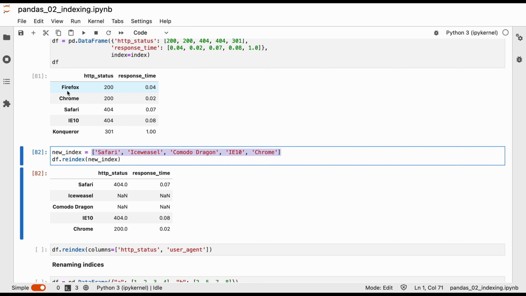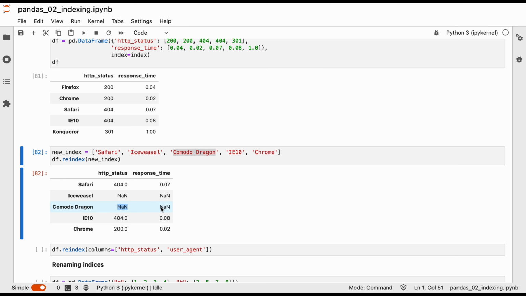So Firefox is not present anymore in this new data frame, but the browsers that do appear are kept. So we have, for example, Chrome just at another position. So it's going from second to last since we specified it here in the last position. For the rows that were present in the original data frame, the values are also transferred to the new data frame. And for our new rows, for example the Komodo dragon, we didn't specify any values. And so it tells us NaN, not a number. So we don't have a value yet.